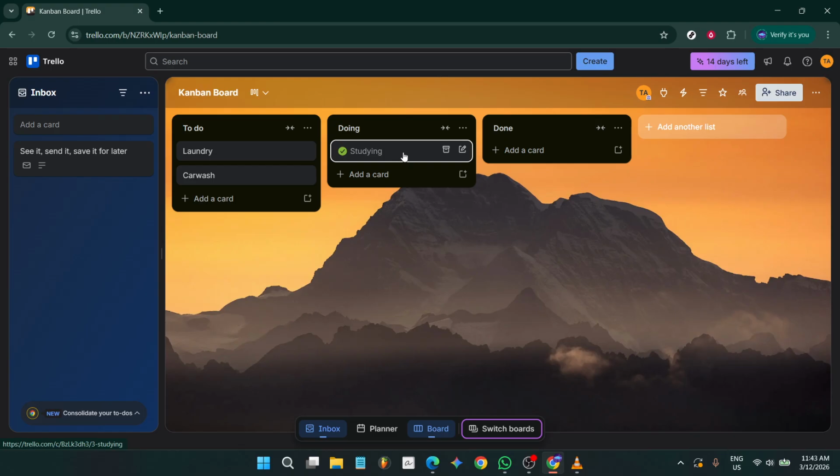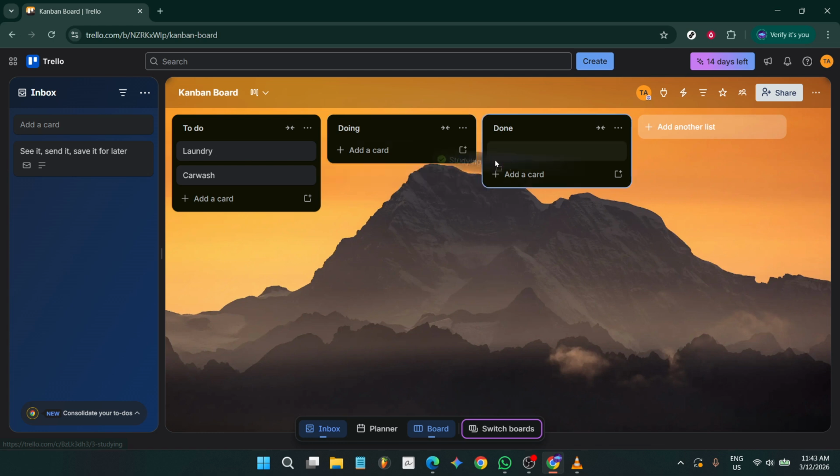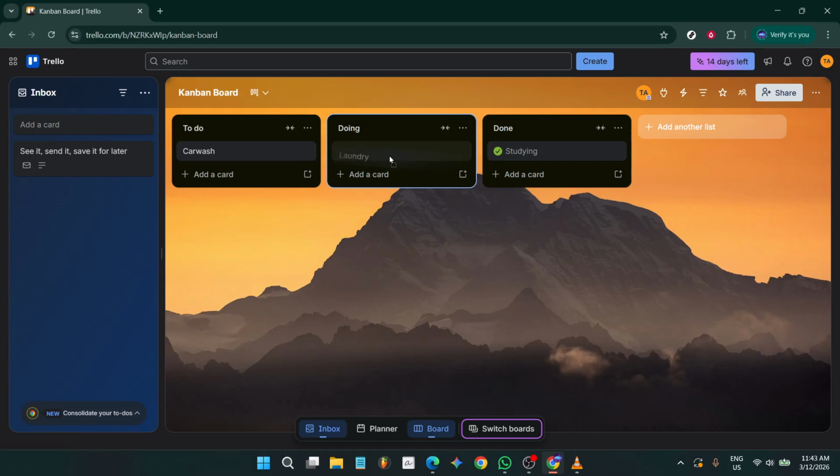Click and drag the studying card from Doing over to Done. That left to right movement is the heart of Kanban. It makes progress immediately visible. Next, grab the laundry card from To Do and drag it into Doing to indicate it's your next task. As your workday evolves, you'll continue moving cards forward across the board, always keeping your focus on what's in Doing and celebrating small wins as items land in Done.